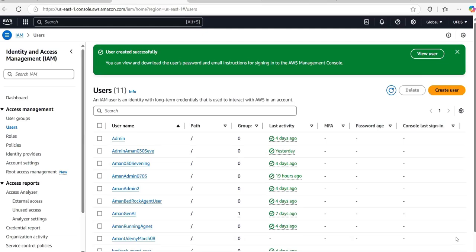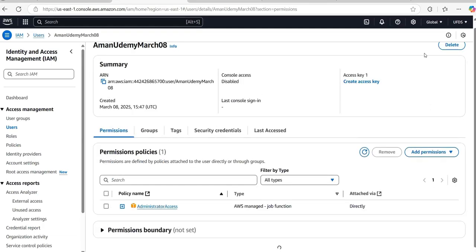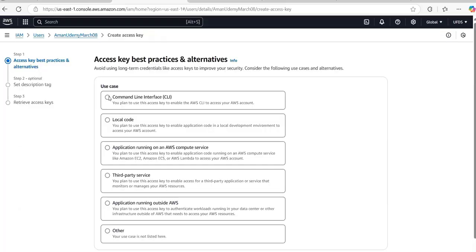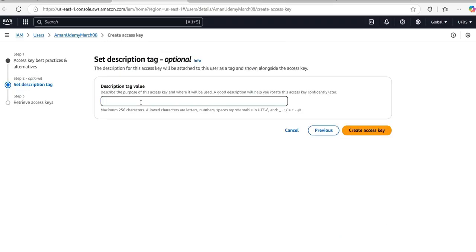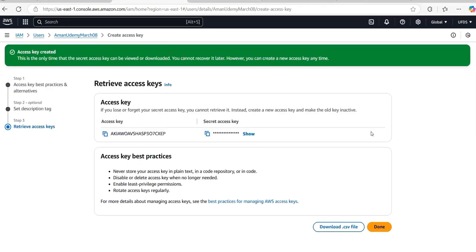Okay, so my user has been created. Click on view user, and once you click on view user, you should create an access key for this user. As I told you, I will log into AWS from my local computer using this access key. So click on create access key, click on command line interface, click on I understand this, click on next, and then just give my user anything you can give here, tag value, then create access key.